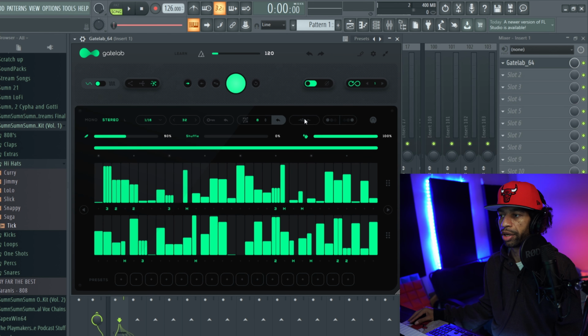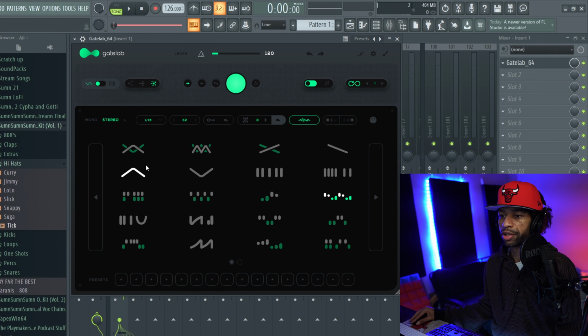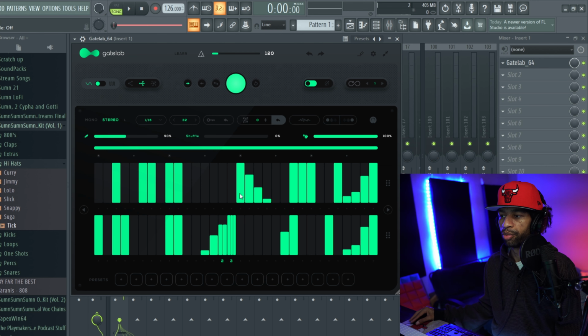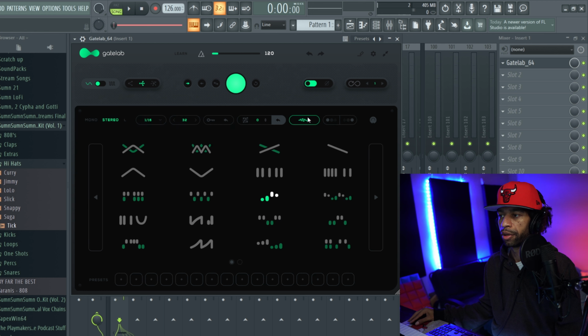And then next up right here, we have the presets. So these are all the different presets. So you can just click on one of these and boom, it'll give you a different preset. So that's pretty cool as well. Hit another one.